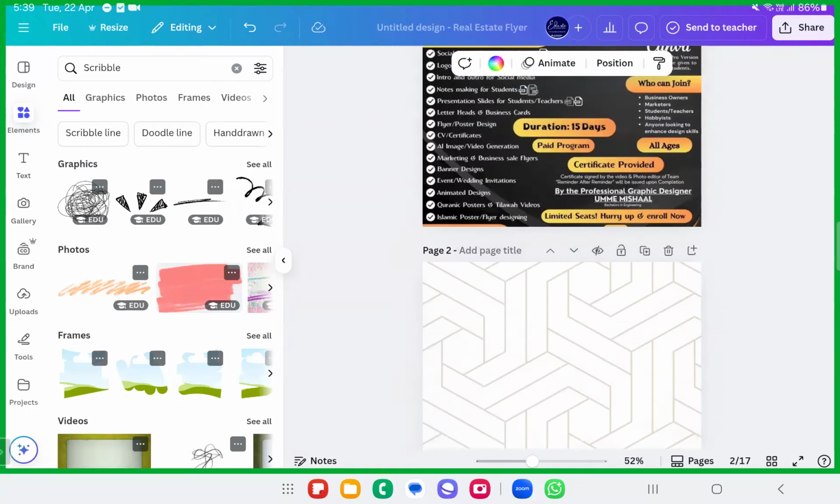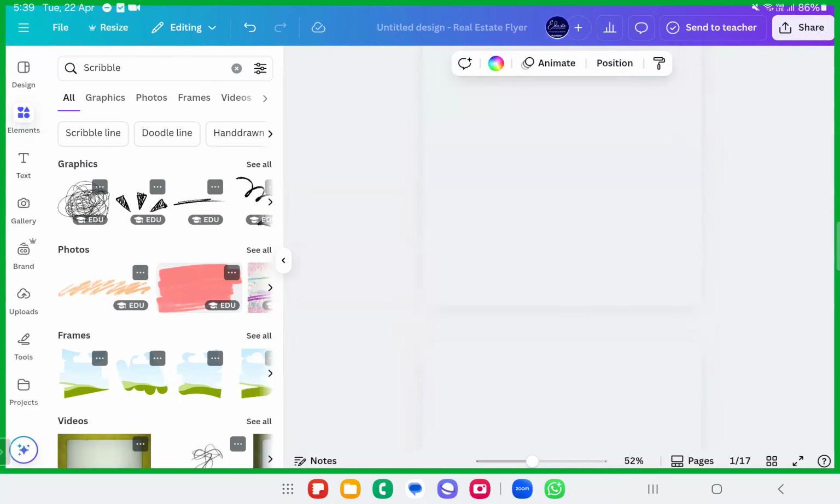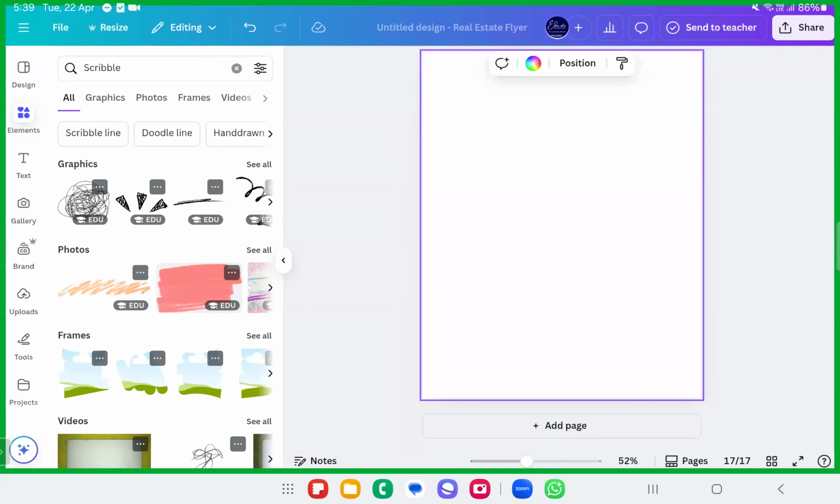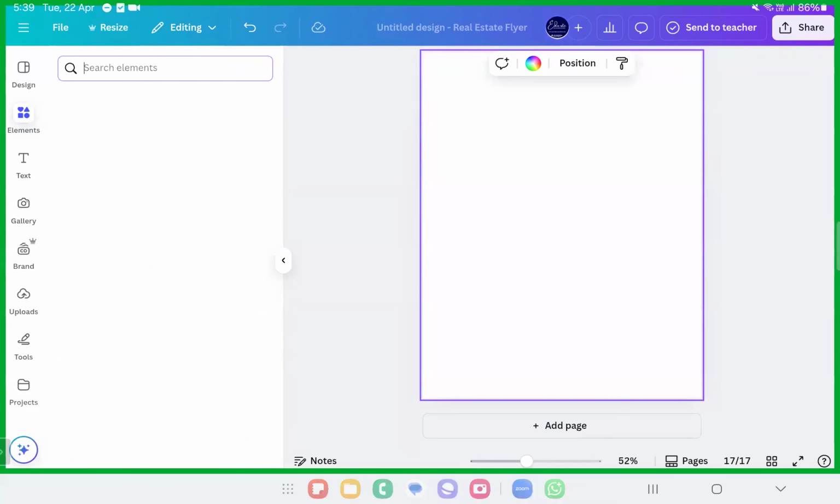Okay, think that these were okay. These were so many. Fine. Okay, now you can just go ahead with any word. For example, I'll just go ahead with any background. Okay, I'll just type background.